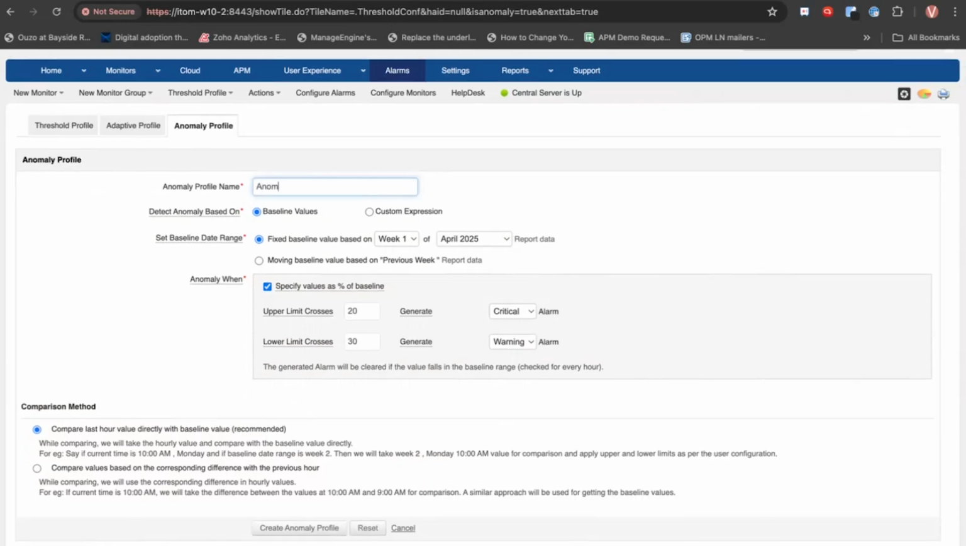Here, you can give the anomaly profile name. And you can also choose to detect the anomaly based on baseline values as well as custom expression. And you can set this baseline date range. Say, for example, if the first week of April was the best performing week, you can set that as a baseline. And you can also set a baseline value based on the previous week's data in case that works the best for you. And you can also specify what limit needs to be crossed to trigger an anomaly. That is, you can specify the upper limit as well as the lower limit.